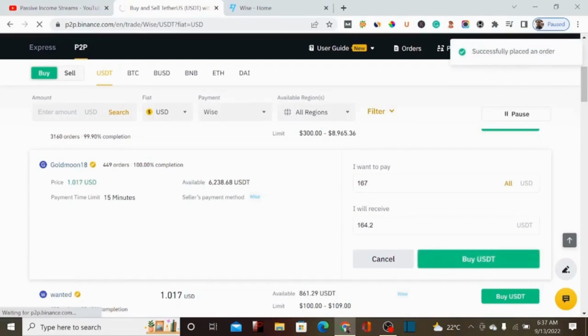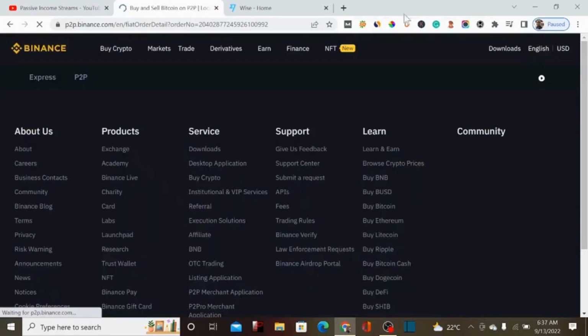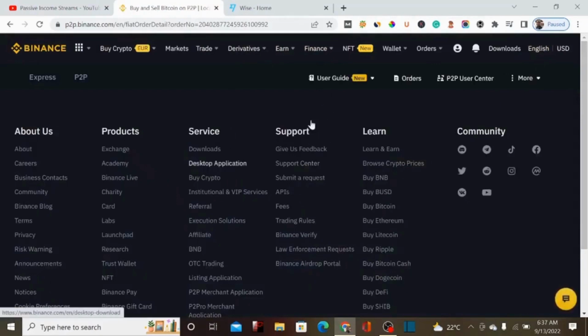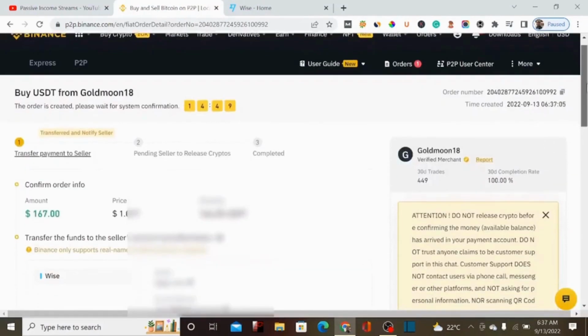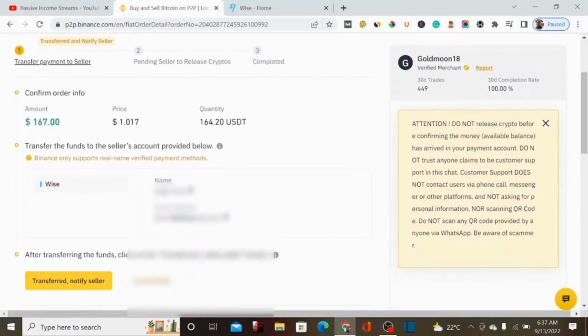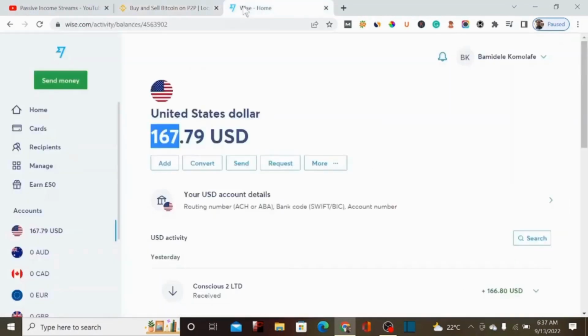So we have successfully placed the order, and they are going to match you up, and we should be able to send the money and get our USDT in no time. Right now, this is the information of the seller. I'm going to block this information now because it's very sensitive. Let me just copy the email of the seller of USDT, then come to TransferWise, then send this money. So I'm going to click on send on TransferWise.